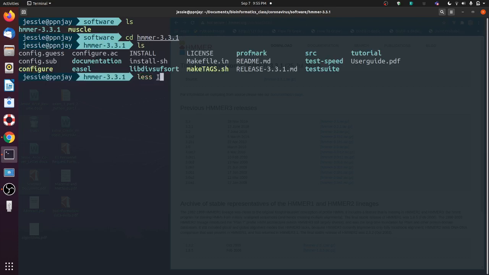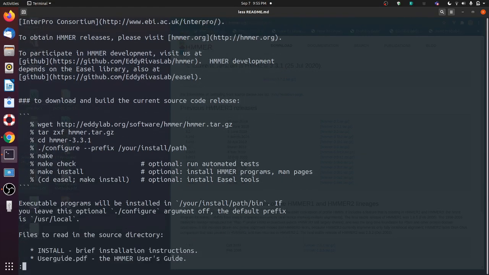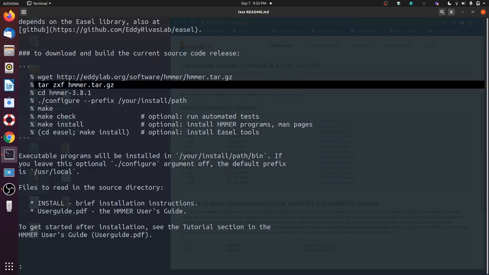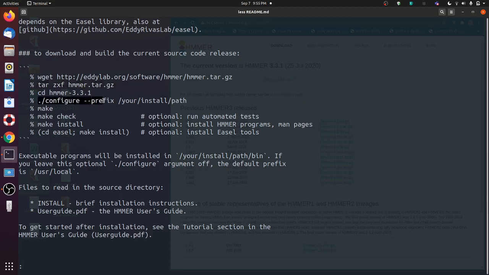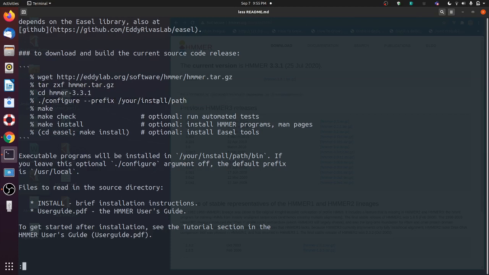And then we go to hammer. And then here we can look at the README. Right here, README to download and build the current source code release. wget, we just did that. We untarred it, changed directories, and then we can run ./configure --prefix and then your install path. So this is important. When we do ./configure and add this option --prefix, we want to put the path to my software directory that I made.